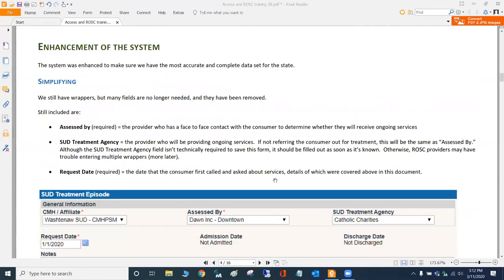Any questions at this point before I go over how our system, how Cricket, was enhanced? Questions about the state's codebook?